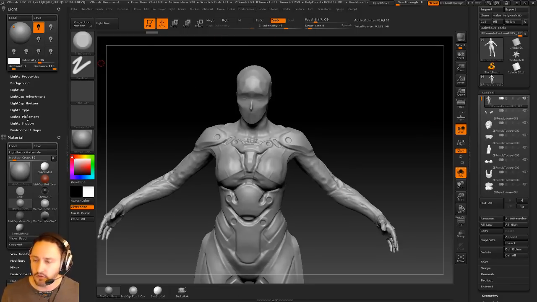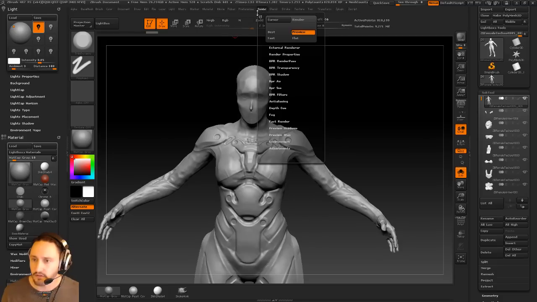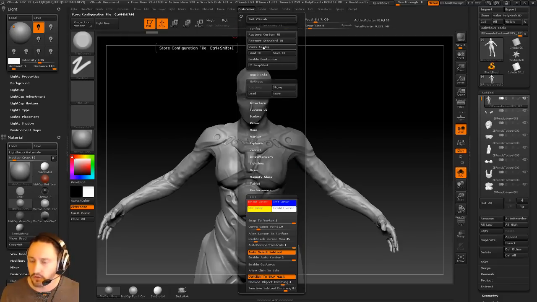And also, if you're going to do any overall UI changes, go to Preferences, Config, Store Config.